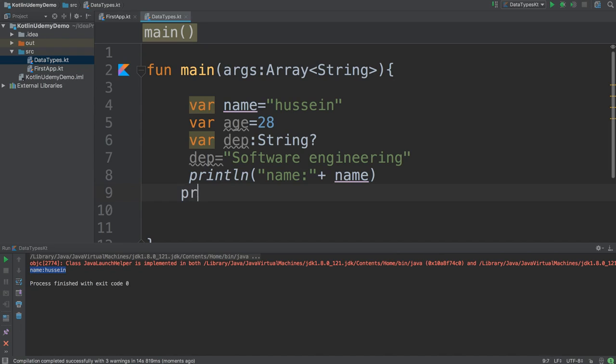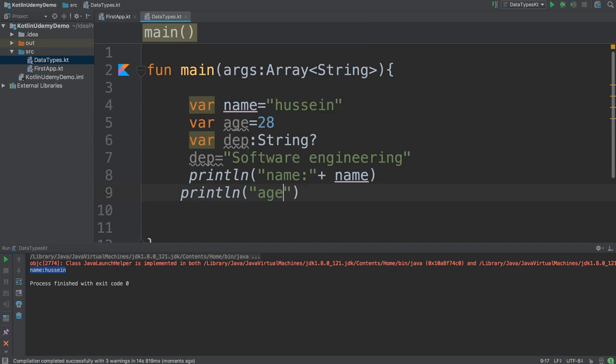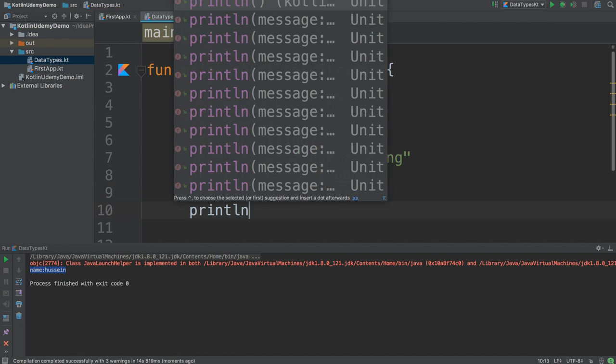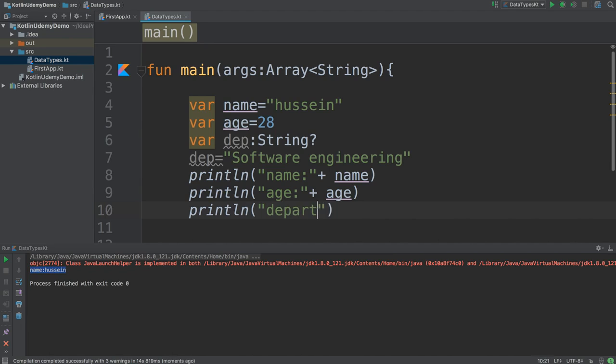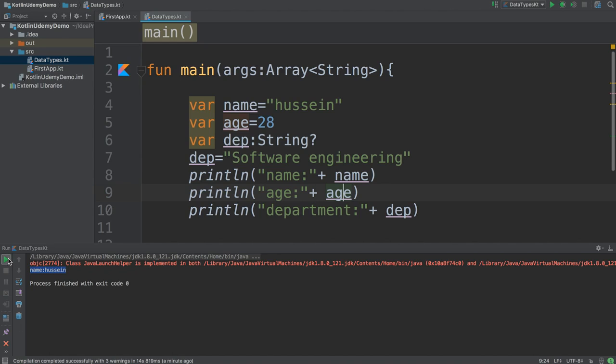If you want to print another line, say println for the age also. Then you concatenate it with the age value, and you could do the same thing for the department also. Println for department, then you give it the value. So what do you think now? Now I just rerun it from here and see. You see now how many steps I have in the code. I have 7 steps in the code.